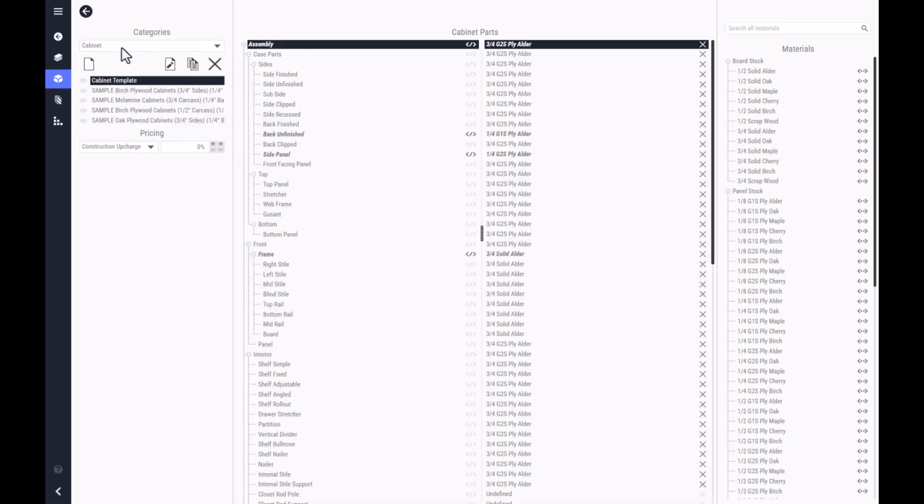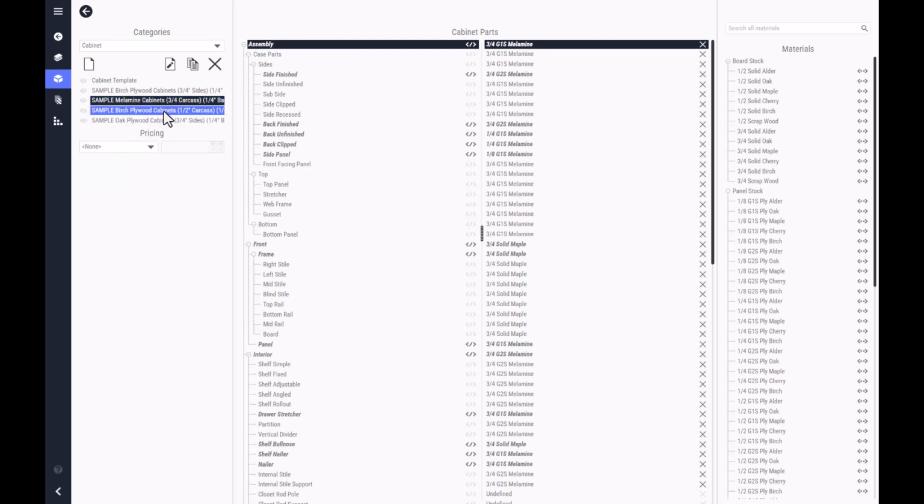Now for the cabinet construction, I may want to keep the melamine cabinets at no upcharge, so I would just leave the pricing option at none. Then I could set the birch plywood cabinets to a 10% construction upcharge due to the additional expense. And since the oak option would be even a little more expensive, we could charge a 20% construction upcharge if this was the preferred selection.